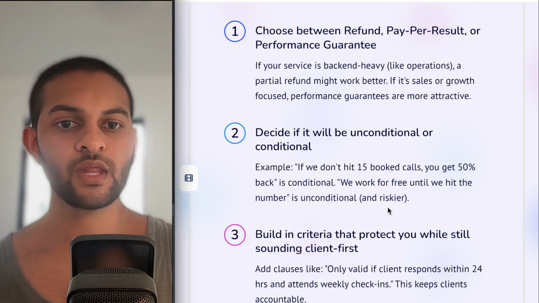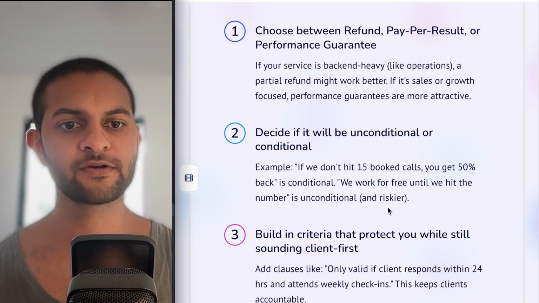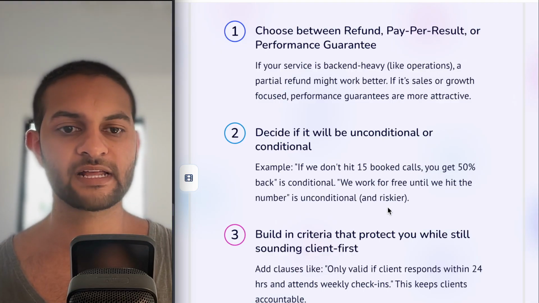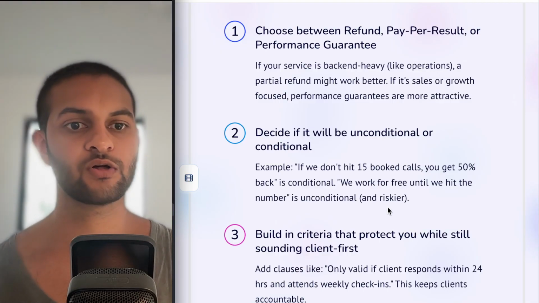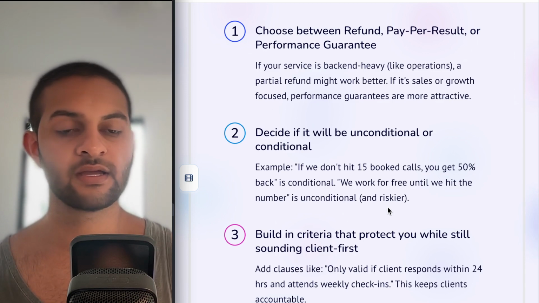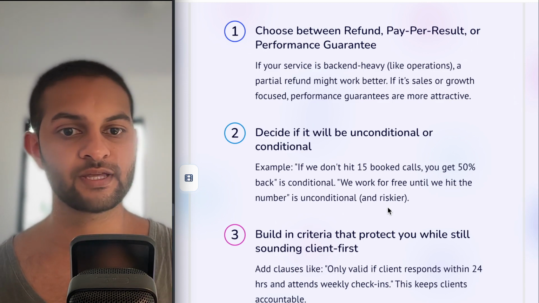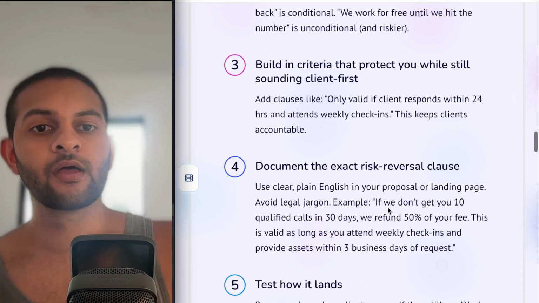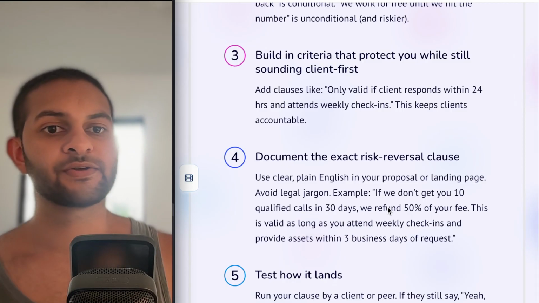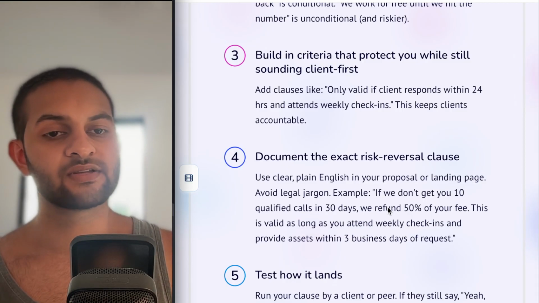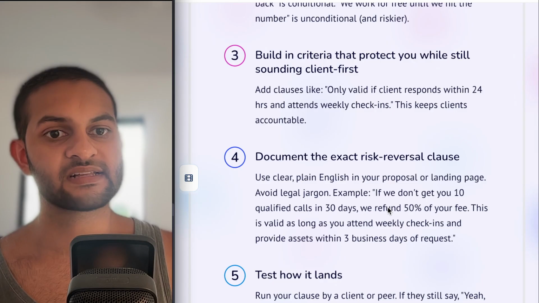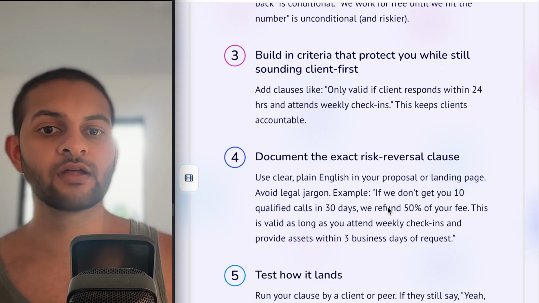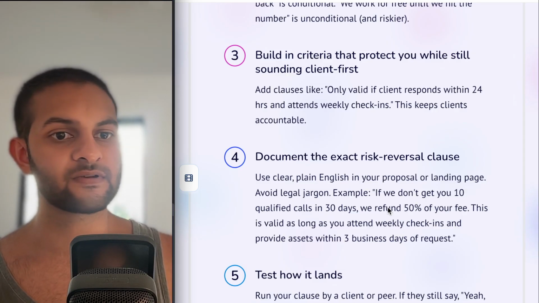But yeah, you want to decide if it'll be unconditional or conditional. For example, if we don't hit 15 booked calls, you get 50% back is conditional. We work for free until we hit the number is unconditional and riskier. Number three, build in criteria that protect you while still sounding client first. Add clauses like only valid if client responds within 24 hours and attends weekly check-ins. This keeps clients accountable.